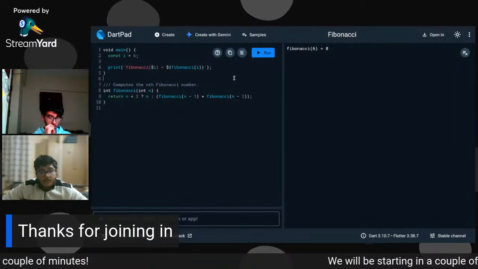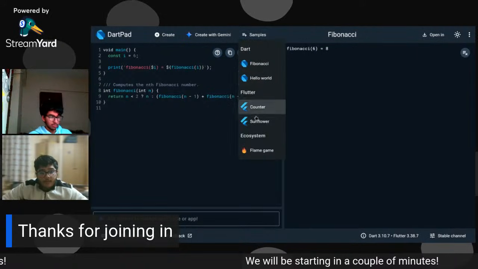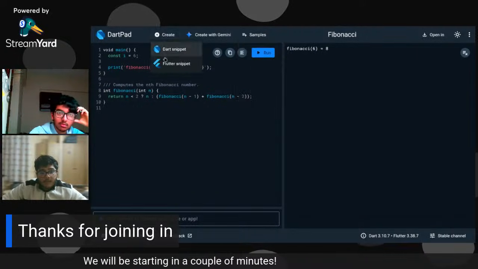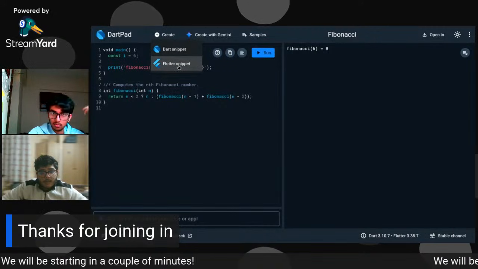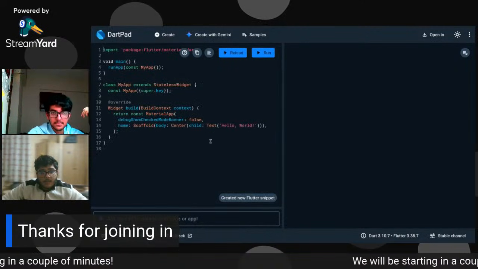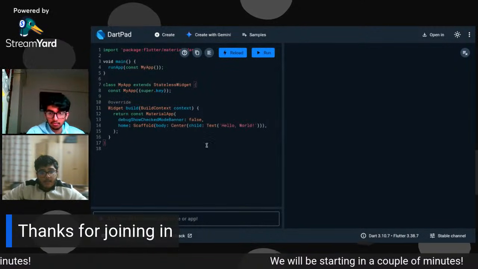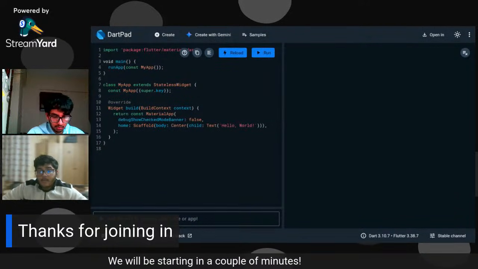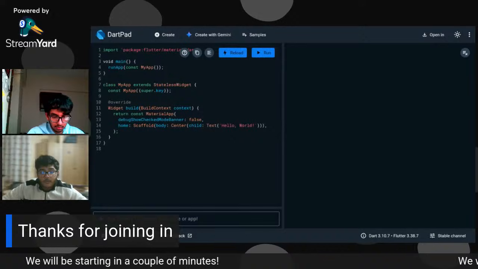So after that, I think we can move on to Flutter. Everyone, please click on create, and then you can click on Flutter snippet. Hopefully no one has any doubt till now. If you guys have a doubt, you can put it on the chat. I'll check it and I'll answer your doubts on the go.